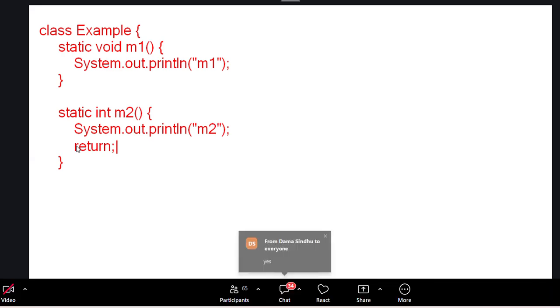What return? Return semicolon, does it return a value or just return empty control? Return after any value there or not there? Not there. When there is no value, it will not return any value. Return semicolon in a non-void method means the compiler throws an error saying that the value is not there. After return, I should write a value. What is the value? Integer value.